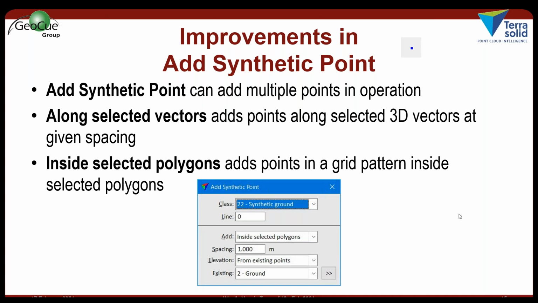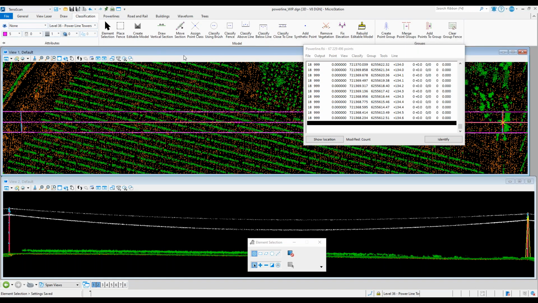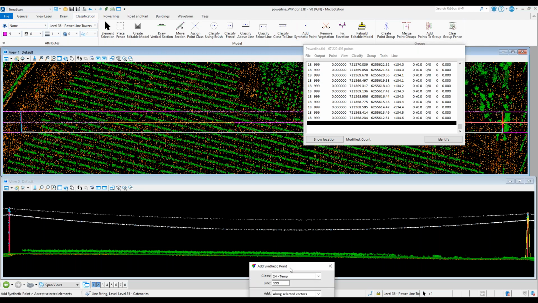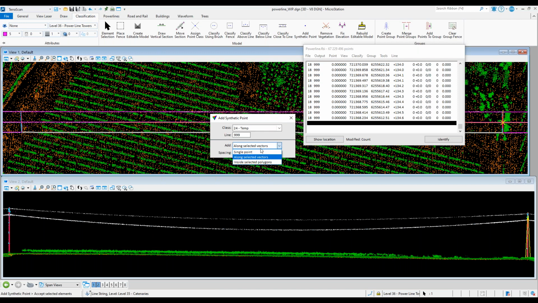Synthetic point used to be, you could only add in a single point. And so often we were seeing users that wanted to put a point in at the attachment. So a couple changes occurred here. In the Add Synthetic Point tool, you now have options for how you add that point in.